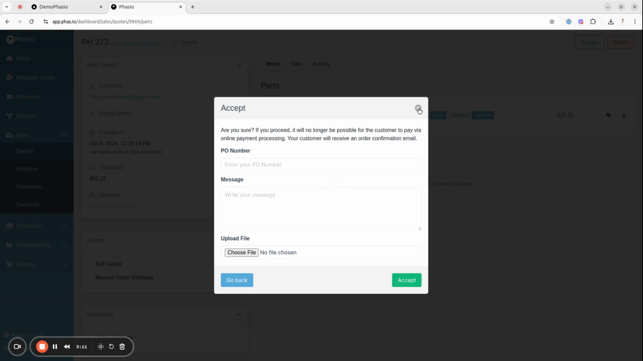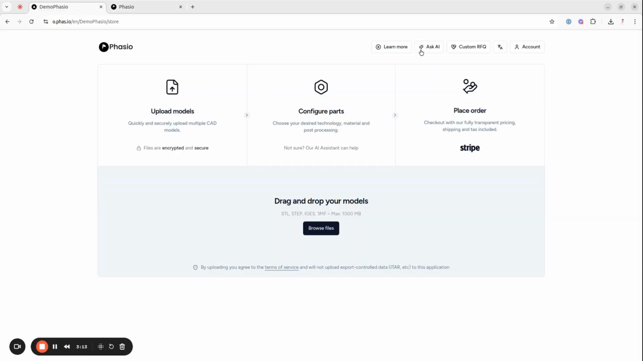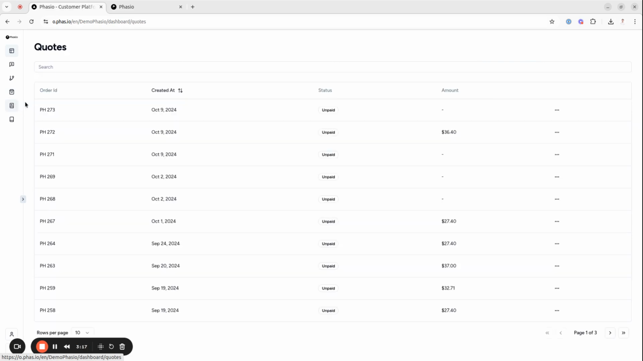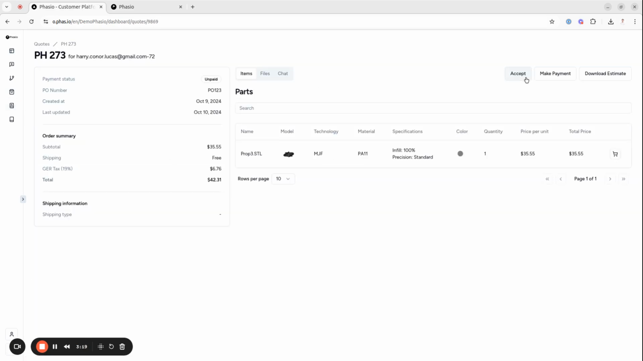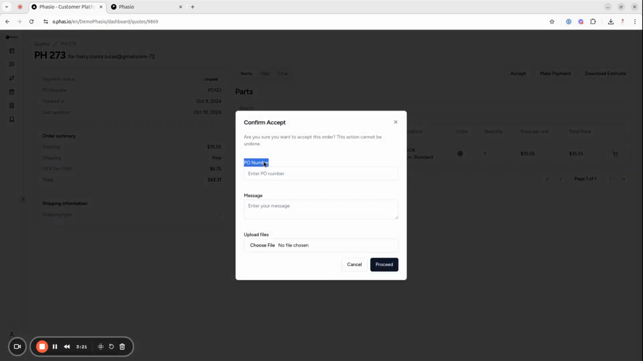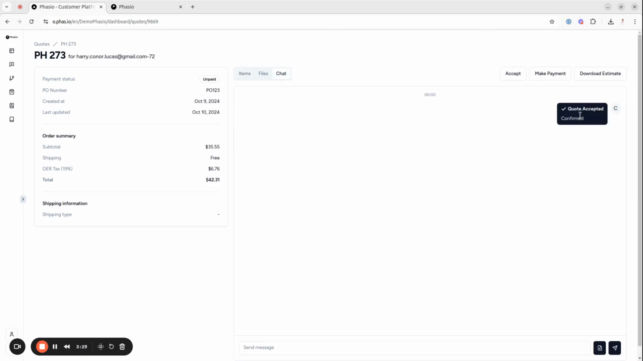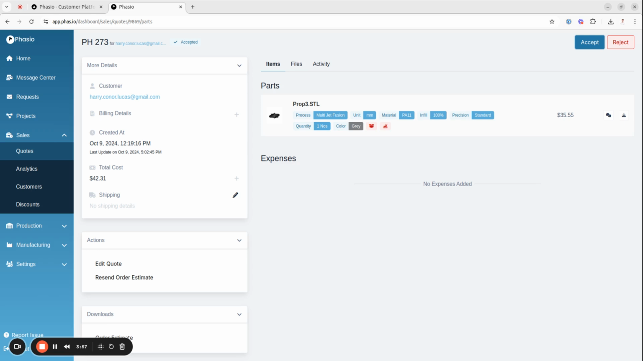Notably, it's not just you that can do this. If I go to the Phasio storefront here, the customer also has the opportunity to hit the accept button and provide a purchase order number, a message, and upload files. Now, if the customer does this, what's going to happen is there's going to be a message that appears inside of the chat that shows that the customer has accepted the quote.